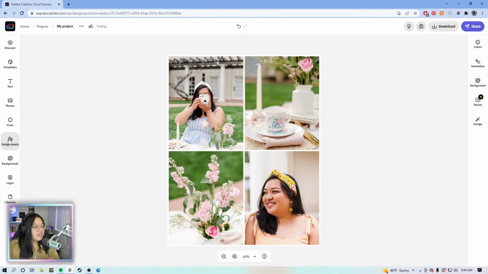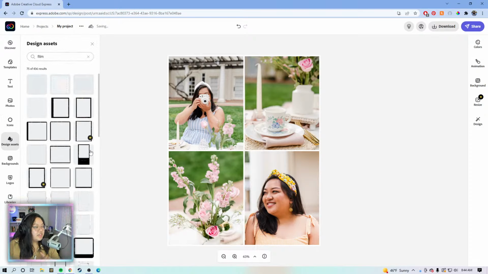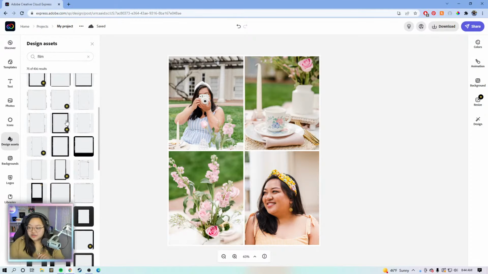So we're going to go to design assets, and then we're already on the film part. And I want to add some of these film borders to it.